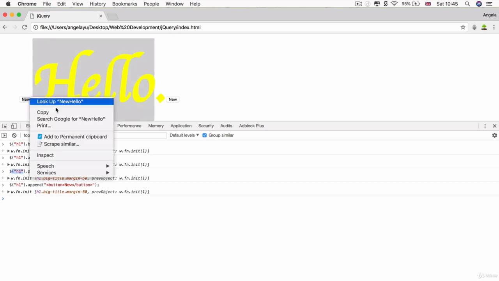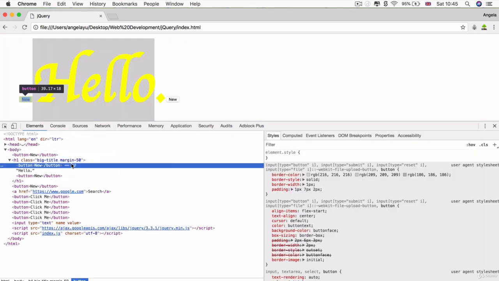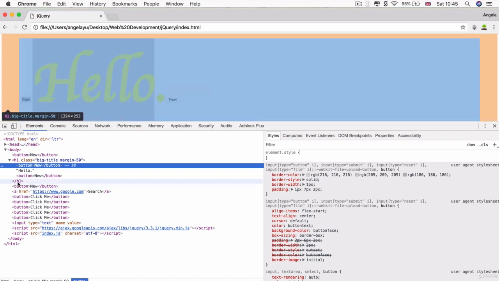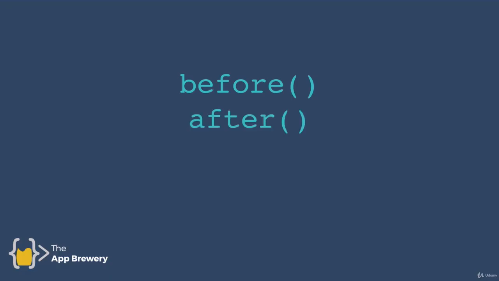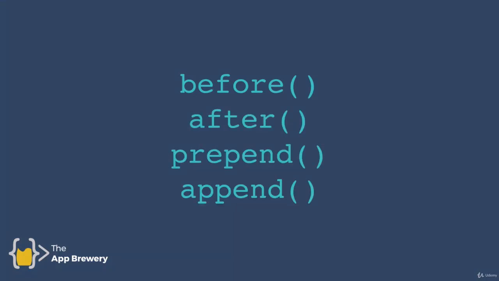So if you go ahead and inspect on this new button, you can see that it's been added inside the H1 just before the word hello. And the button that we appended got added just after the content of the H1, but before the end of the H1. So using before, after, prepend, and append, we have a lot of control over where our newly created HTML element is going to go.